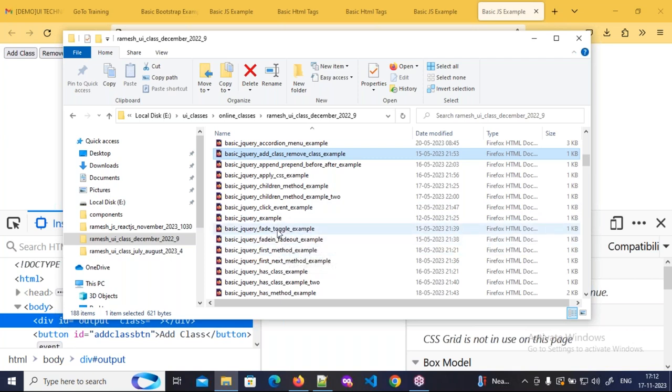fade in, fade out, fade toggle example. See it, an example I will show you. Slowly it was going, see it, observe it. Brightness is also decreasing slowly. Okay, everyone, it is taking 10 seconds. Again, if you click here, it is coming back slowly.